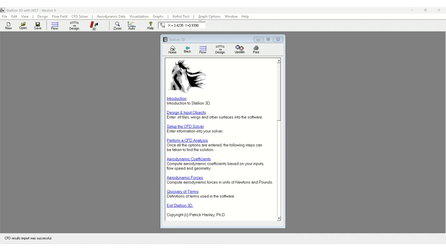Today I'm doing a quick run through of how to analyze an aircraft using Stallion 3D. Stallion 3D is a compressible Navier-Stokes solver using a turbulence model that can get lift, drag, moments, and a number of other parameters on an ordinary Windows laptop or computer.